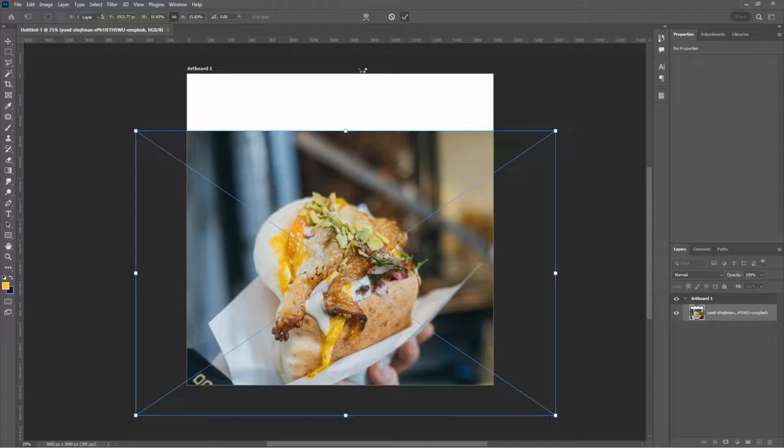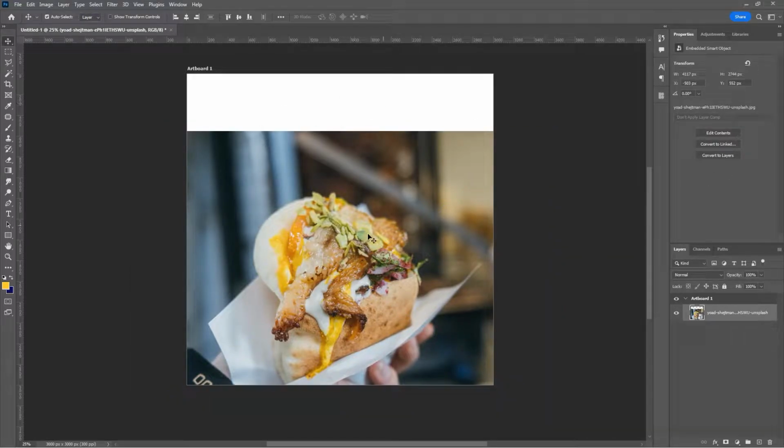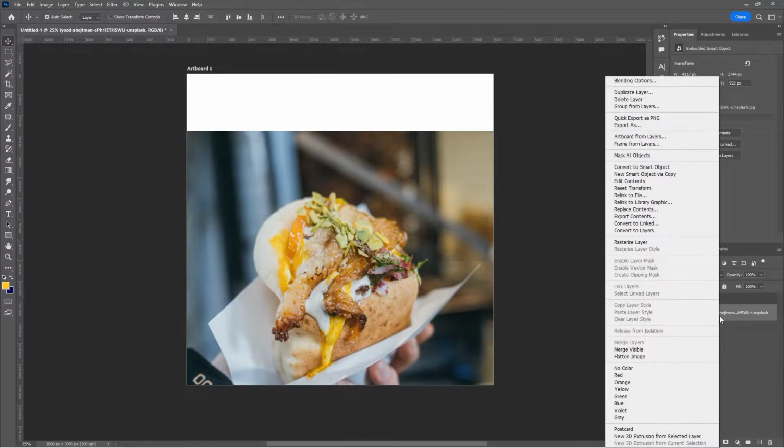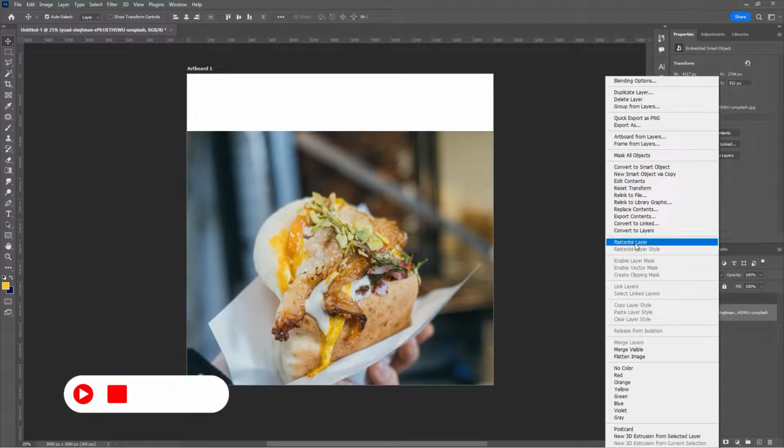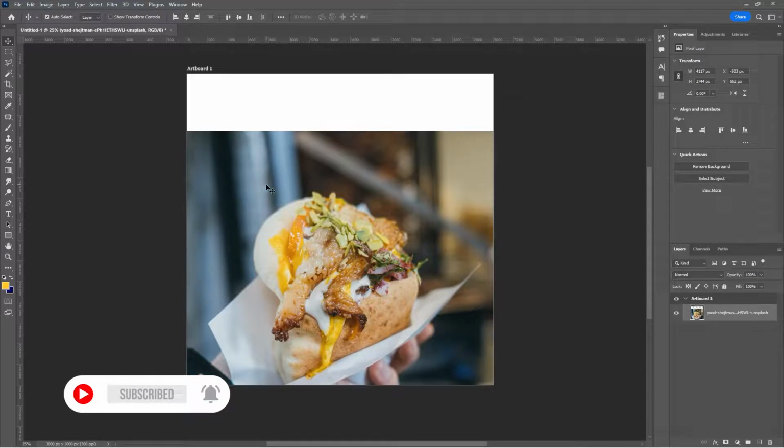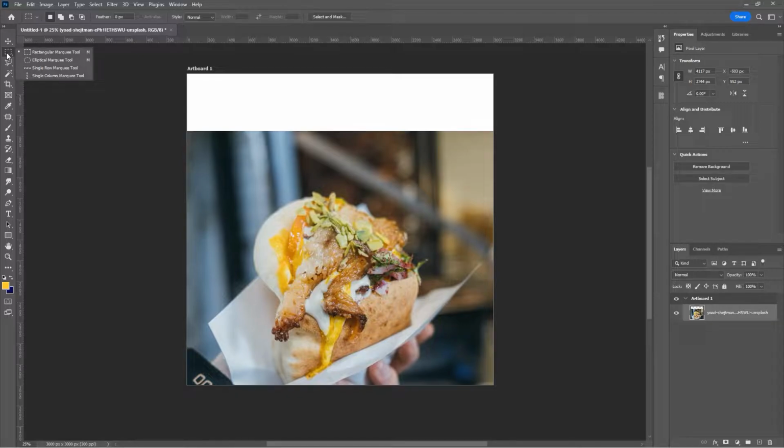So what happened to this part? I want us to fill this part. First of all, I will rasterize the image. I want to turn it to a rasterized layer. So I'm rasterizing it. I've rasterized it. Then I'll go to my marquee tool. Then I will choose the rectangle marquee tool so that I can select this empty area here.